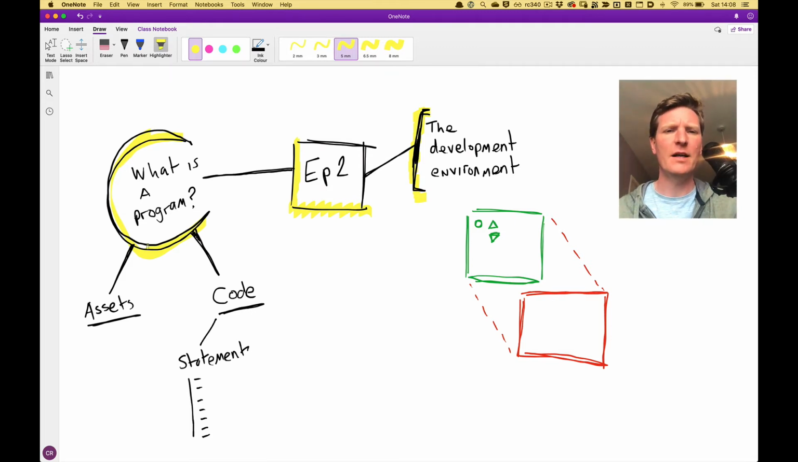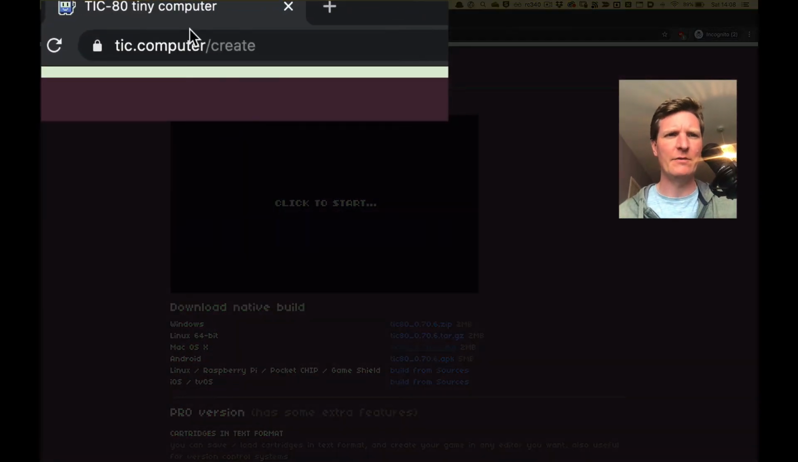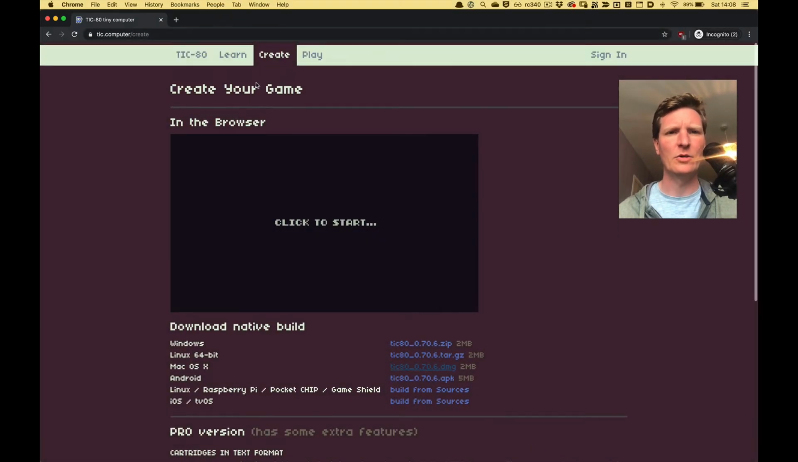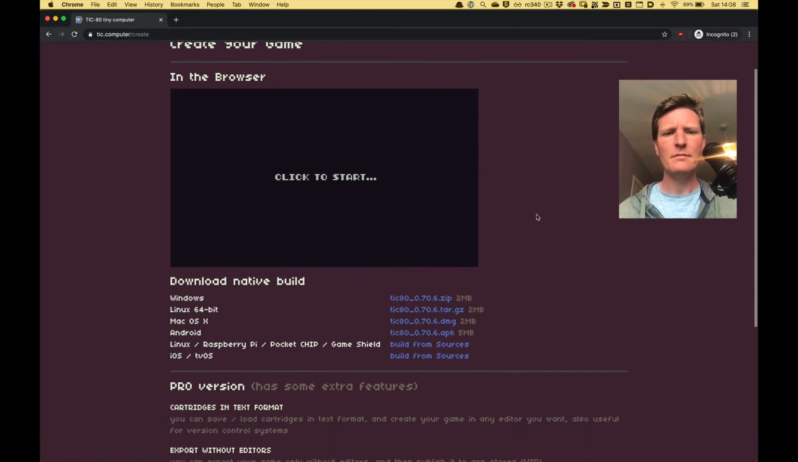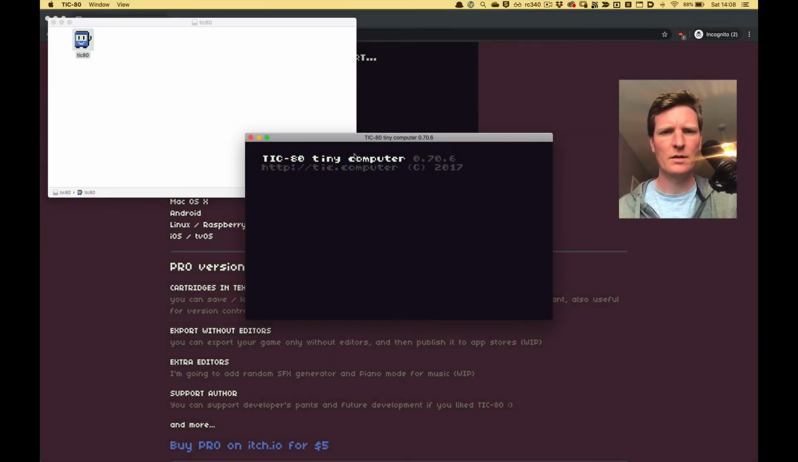So for us, the development environment is going to be a computer called TIC80. And we can see if you go to tic.computer, that'll do, and then you can go to the create button here. And this is where you can download the software. Okay, so this is our development environment, this is our computer.